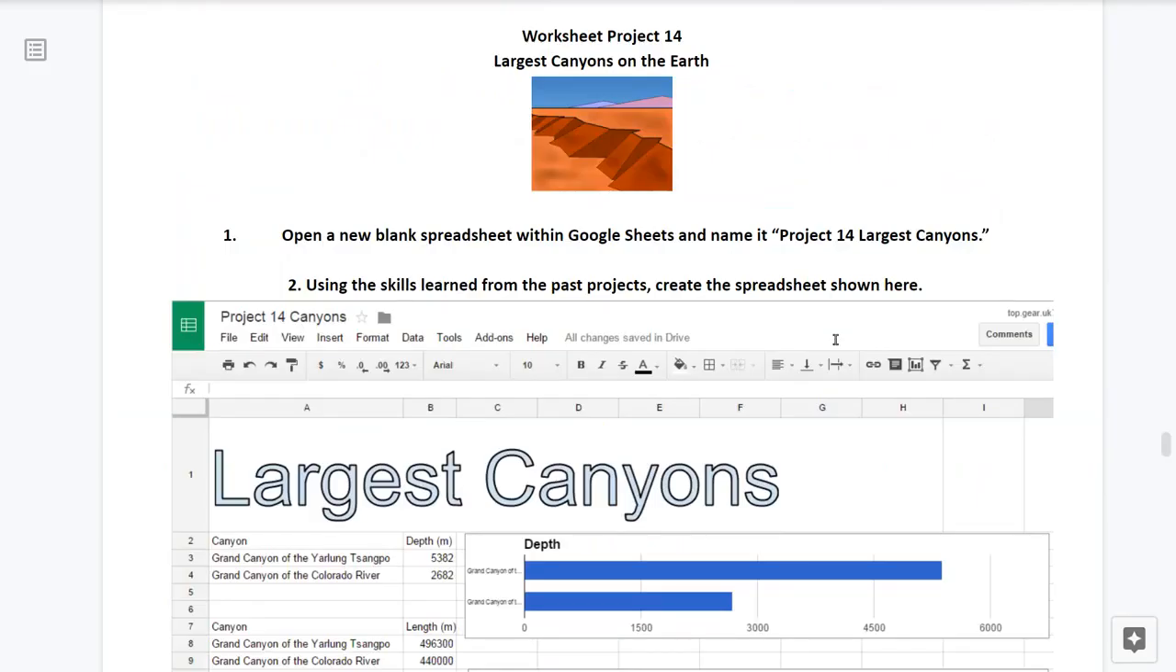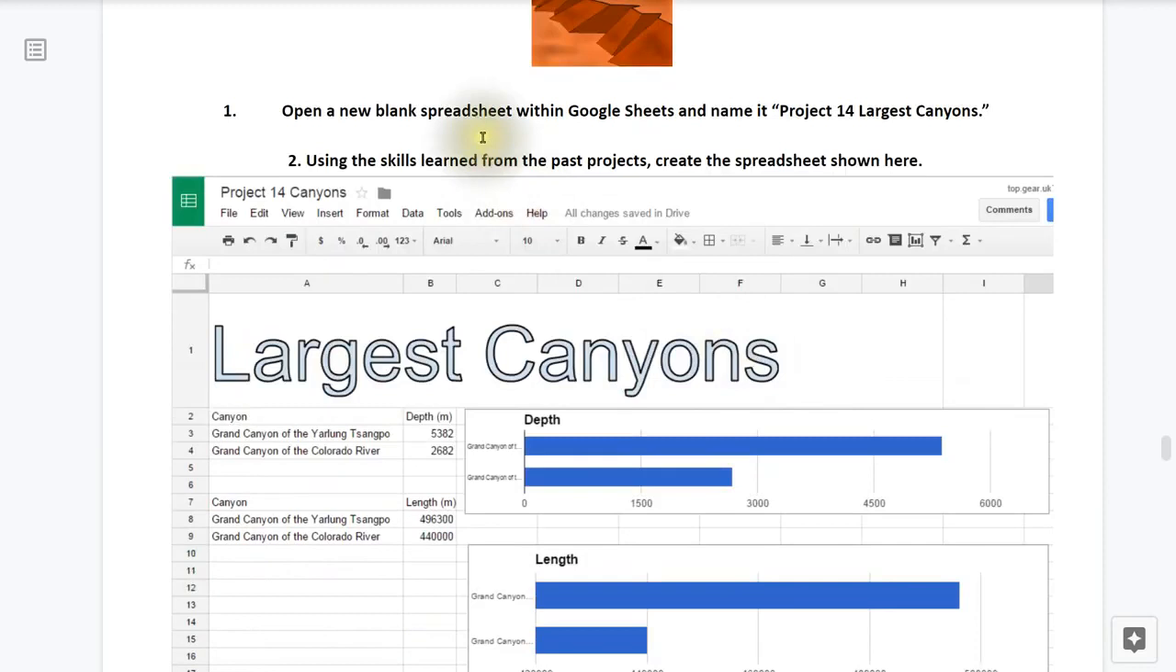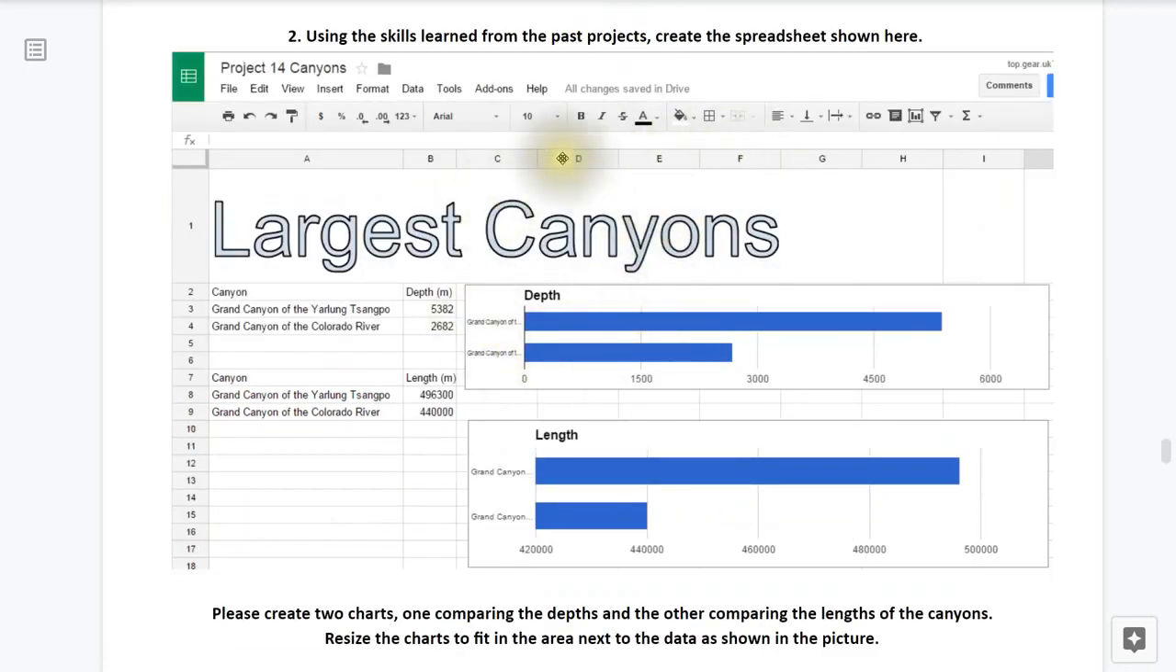Next project. Worksheet project number 14. Largest canyons on the Earth. Step number 1. Open a new blank spreadsheet within Google Sheets and name it Projects 14 Largest Canyons. Step number 2. Using the skills learned from the past projects, create the spreadsheet shown here.